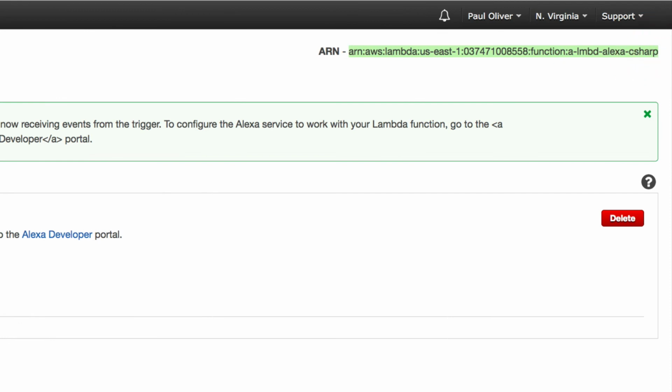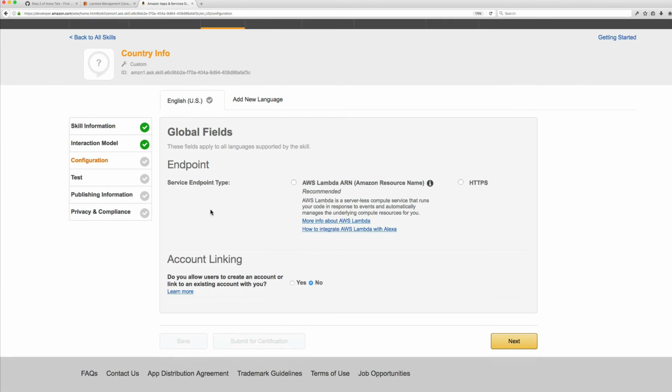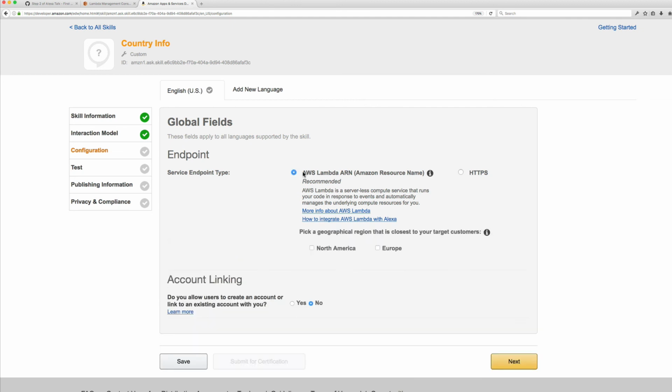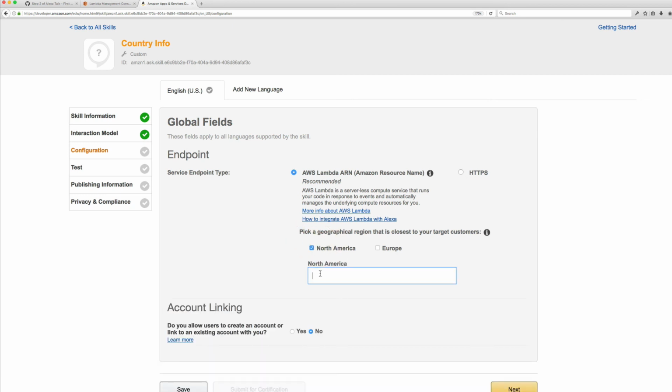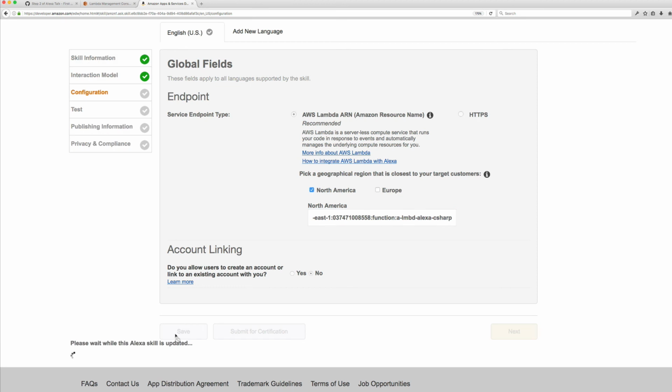copy it to your clipboard, and now let's go over to our Amazon developer portal. And if you are following along at home, you'll be on this same screen in your developer portal. This is where you're configuring your Alexa function. So choose AWS Lambda ARN and choose the region that you are in for sure. Paste that ARN in there. You can leave the account linking off and then hit save.